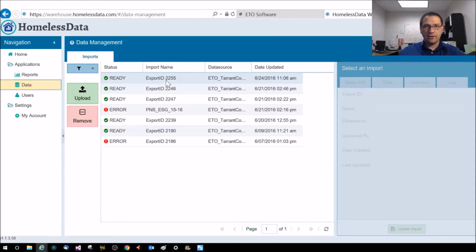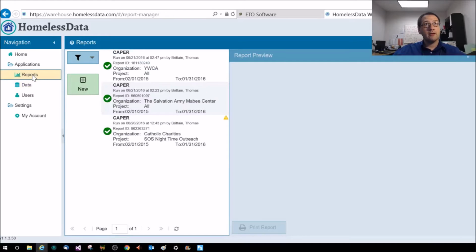That will save you any back and forth with your funder, you sending them your data, them telling you that it's not error-free or it's not within the acceptable margin, and requesting you clean it up and send it in again. Okay. So coming back to homelessdata.com, we know we have our data pulled in correctly because we've got our little green check mark. The next thing we're going to do is we're going to click on the Reports tab.